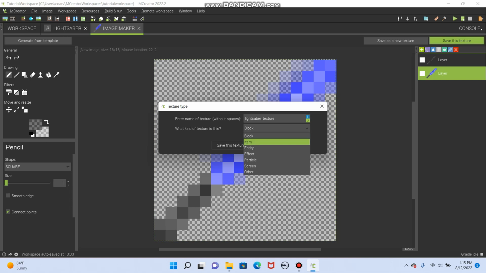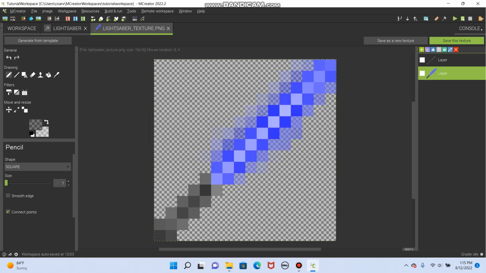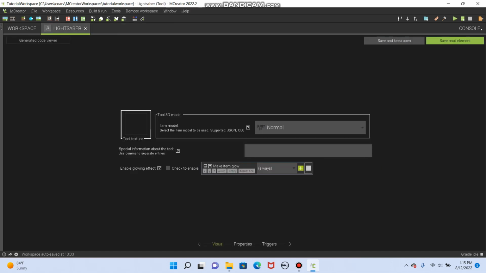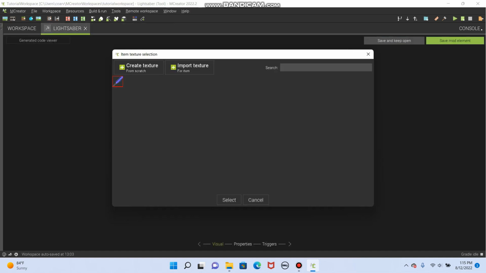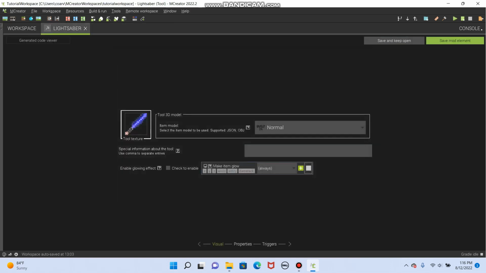An item stays the same, so it'll just make a little 3D version of this. We'll click Save This Texture, and here we go. So now I have my lightsaber, and I have the texture, at least. So I can just close that. Now that it doesn't say it has the little PNG here, we know it's saved. So I'm going to close that, and I actually have to reapply it, so select, and I can check it to glow. That will just make it look like it is an enchanted item.